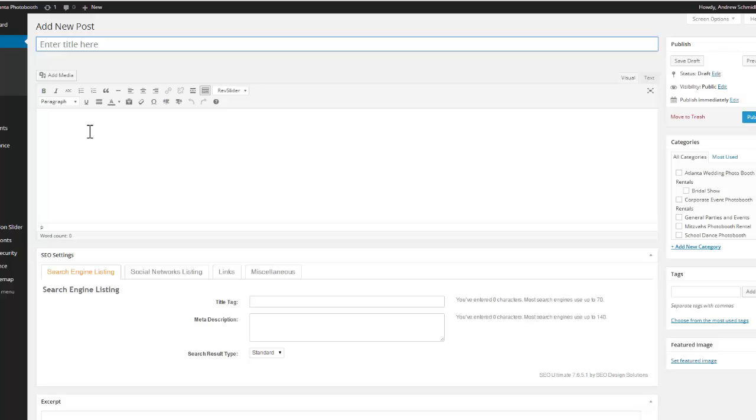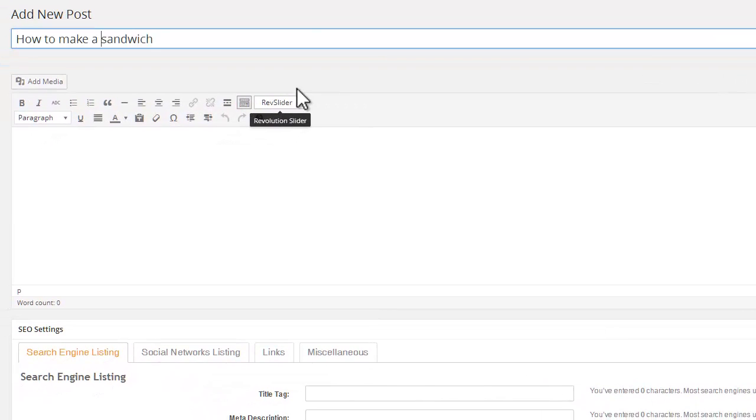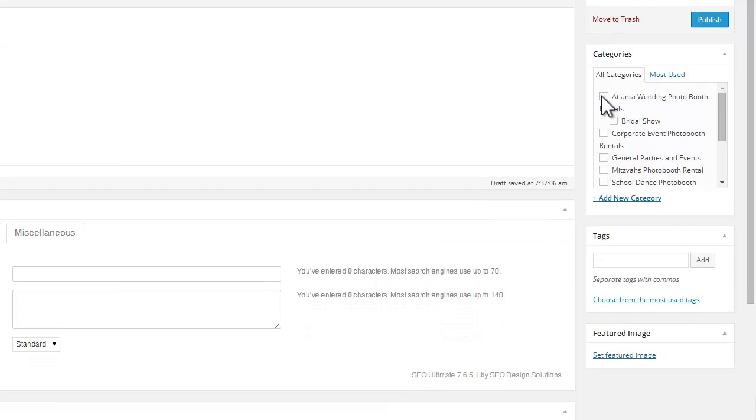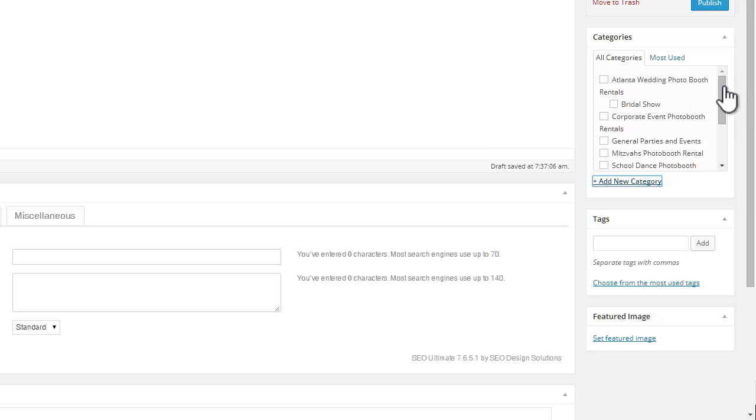Okay, right away you'll see that there's the text editor nice and large on the screen, and I'm going to go ahead and paste in, and of course capitalize, how to make a sandwich. That's my blog article. You'll want to put that into a category. I'll add a new category here. Sandwiches, if I could spell correctly. And it should automatically check itself.